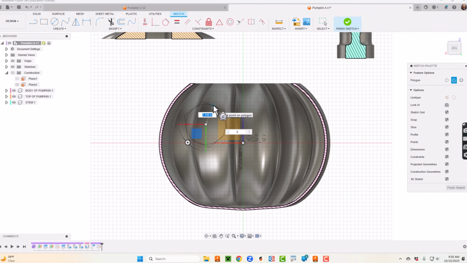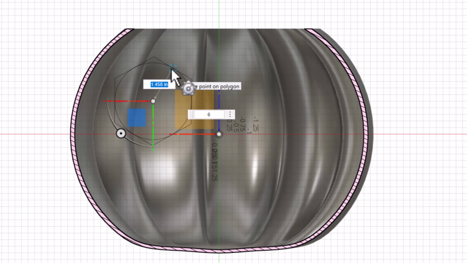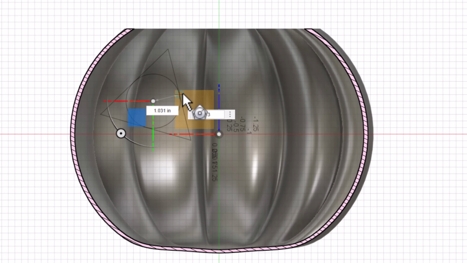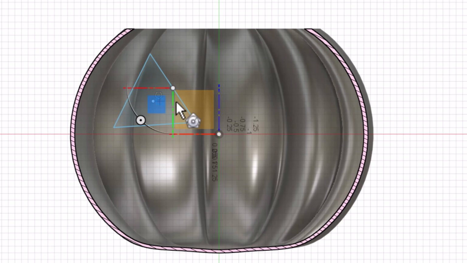And it really didn't matter which type. But what I am going to do, I'm going to tab over where it says 6 and make it say 3. So I've got the patented triangular eyes. I'm going to come over here and do the same thing.